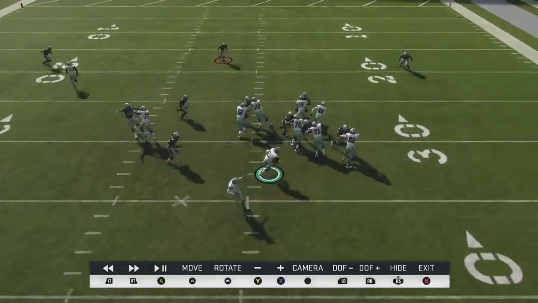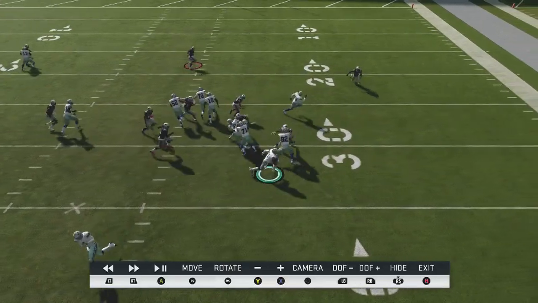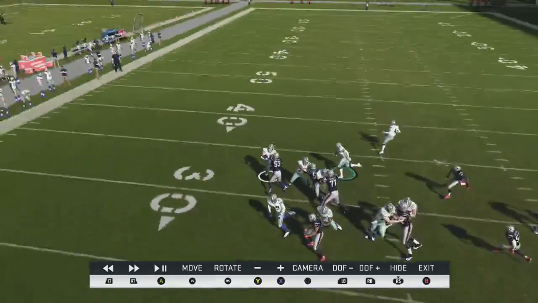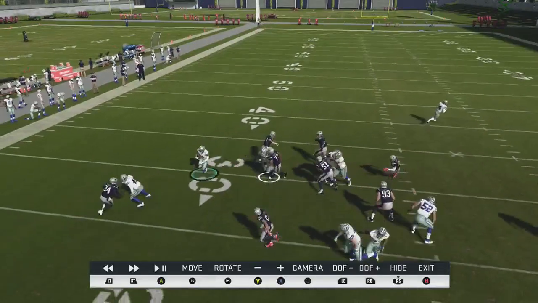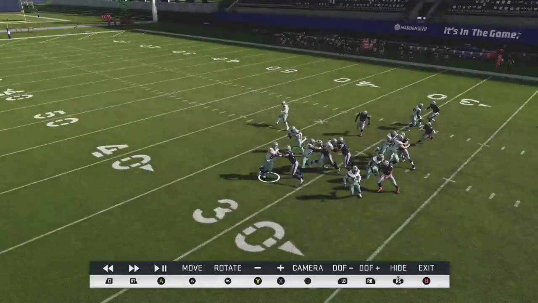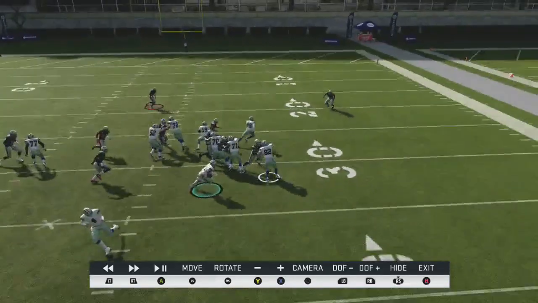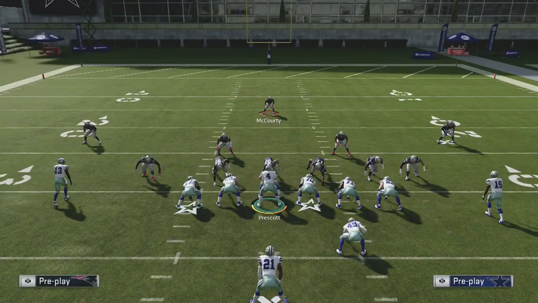This is 100% not the most consistent run. See, if Jason Witten doesn't lock up this outside linebacker, which in MUT, you're probably going to be facing guys with really good block shed like Lawrence Taylor, Von Miller, you're going to be in big trouble. You're going to get hit in the backfield. So what you want to do against the Bear, there's several things we can do.